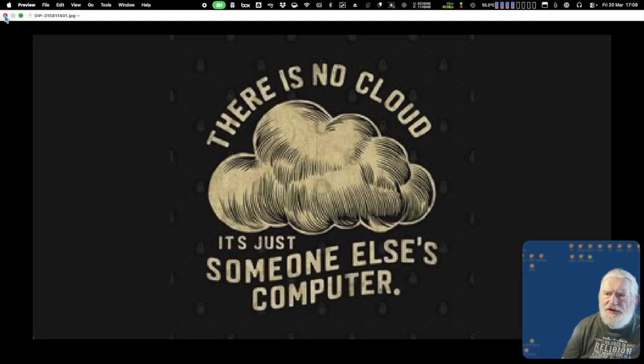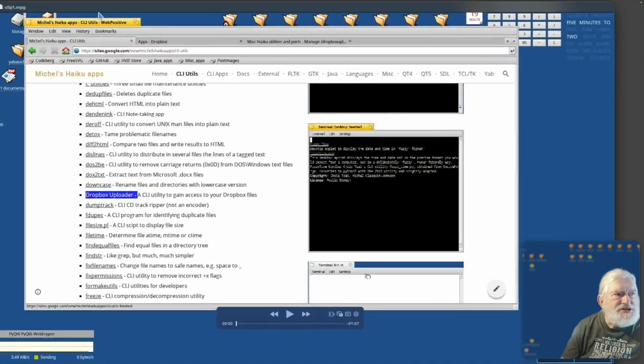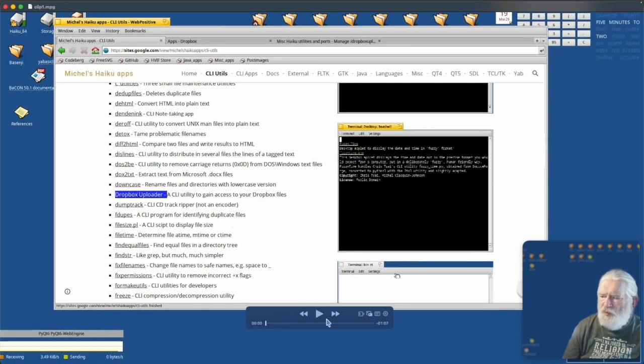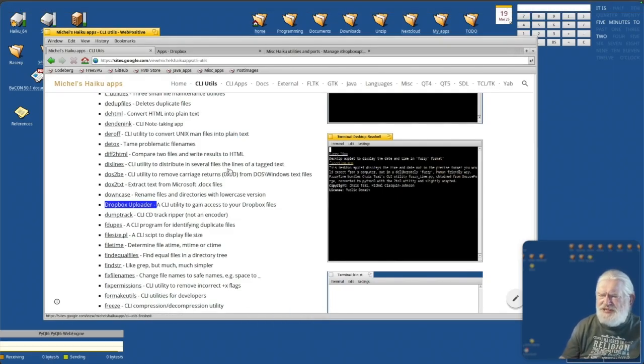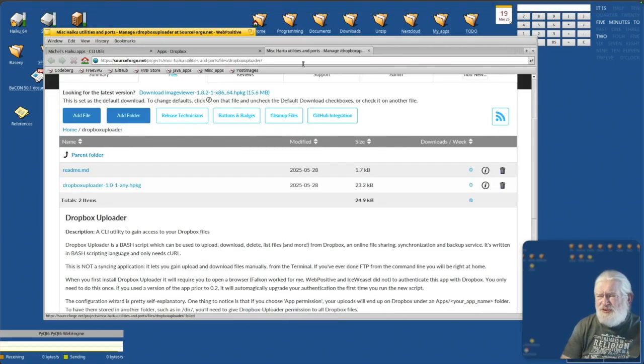and have a look at this. Because at the time I had not packaged Dropbox Uploader, which I have now done, and it's up there under CLI Utilities. That stretches the definition of utilities that I use a little bit. Should have been in, doesn't matter, it's there now.